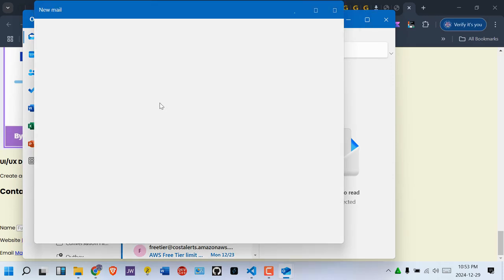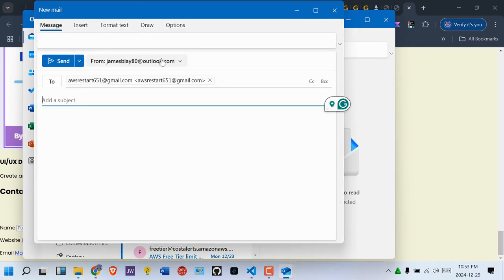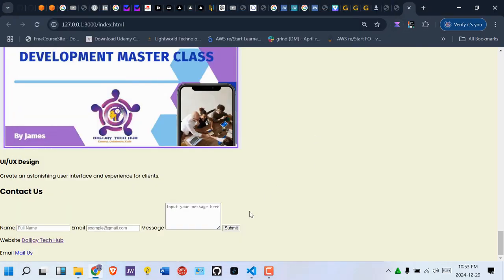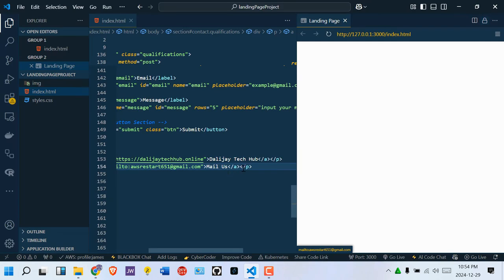Okay, then it will just pop up from this to this email address. So when I send it, it will go to this email address. This is my personal email address on my machine. Okay, so it will send it to this email address. As simple as that. Okay, so it doesn't matter what you put here. So just mail us. It would be nice to put your full email here professionally. So use mail us. And that's basically what I have done here.